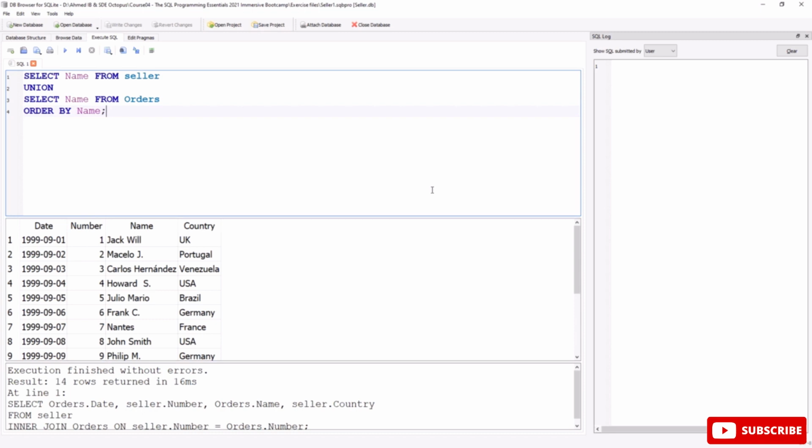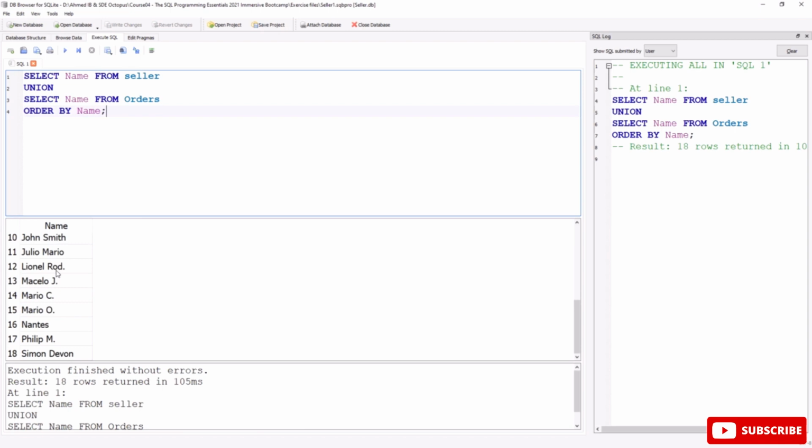Let's run this program to show the names in a new result set on the screen, and you will see the column is called name in that case. Use the run button or hit F5 from the keyboard and you will see this output here. In this example, the SQL union statement returns only distinct values of the name data from both the seller table and the orders table.